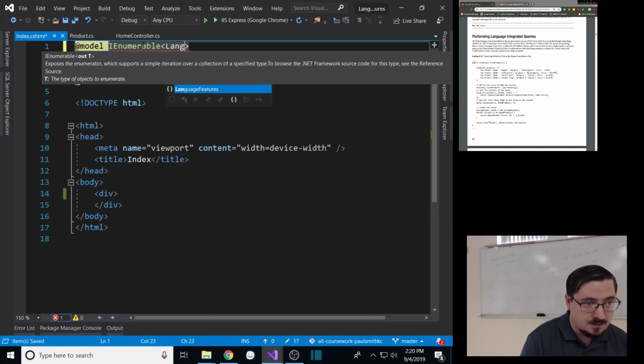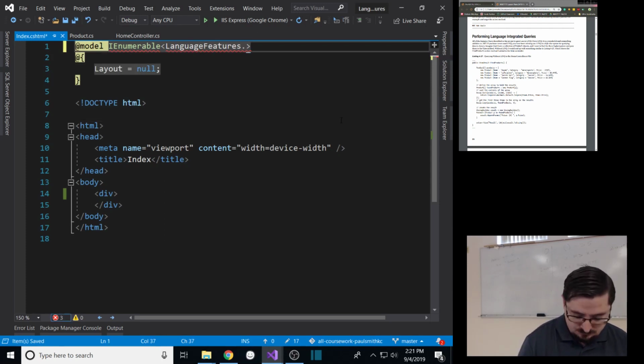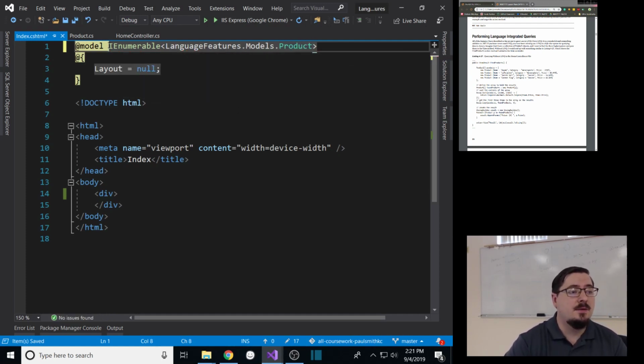This would be language features dot models dot product. So that's how I'm going to specify that it can take an array or a list of products. Questions there? Remember that both of those things implement that enumerable interface. Is that what we're going to be doing in the next lab with the roster? Yes, with the roster you'll want to have a page that lists those team members, the people on the roster. So your index view will need to have an enumerable of people.